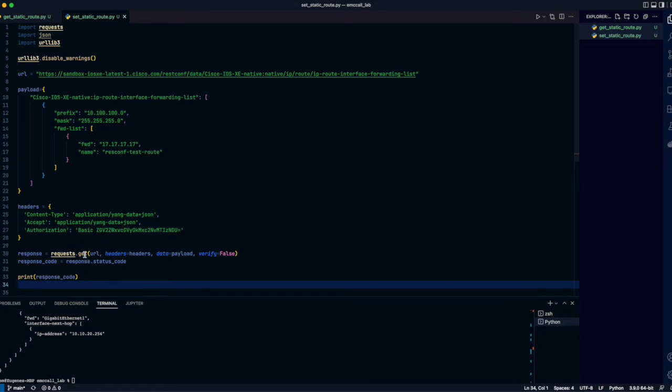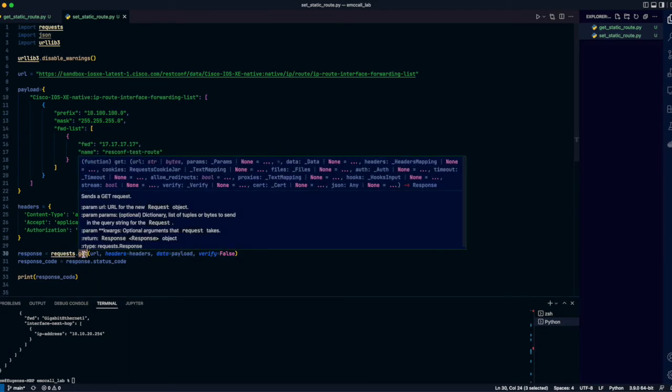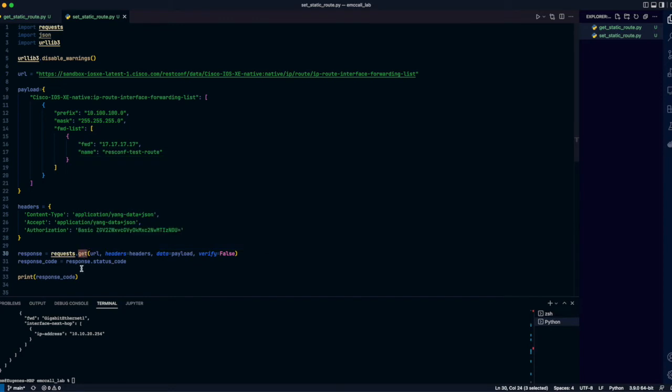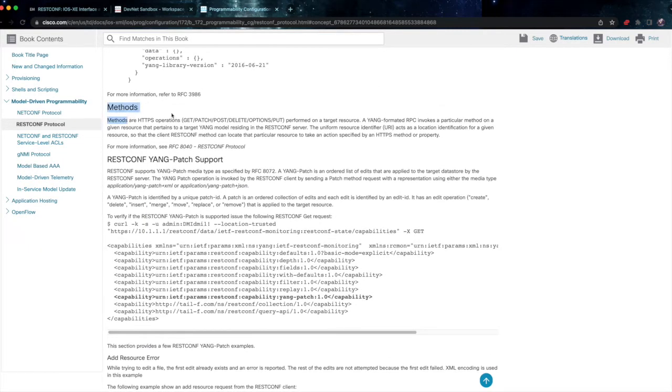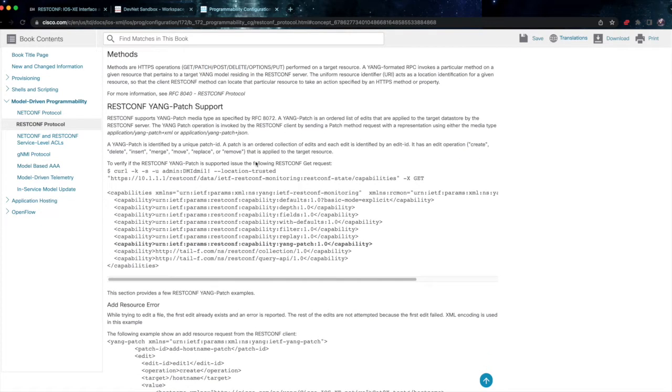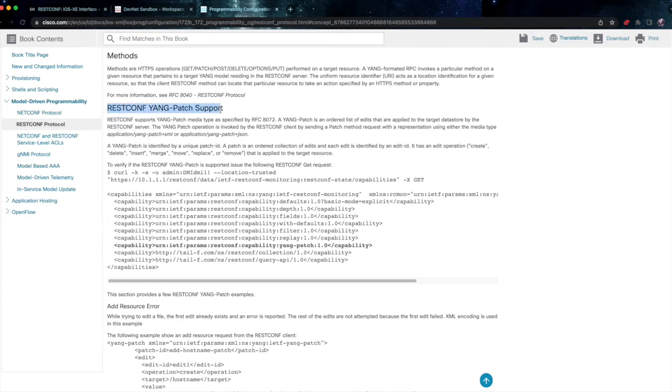Now, as far as this method is concerned, we know it's not a get, and we know we want to put data into the router and we want to configure. So it's put, post, patch, one of those. Now we could just try all three and see which one works, or if we wanted to, let's go to the documentation here. And we notice we're looking at methods. We have these methods here, but there is this whole piece of RESTCONF YANG patch support. So YANG patch is an ordered list of edits that are applied to the target data store by the RESTCONF server.